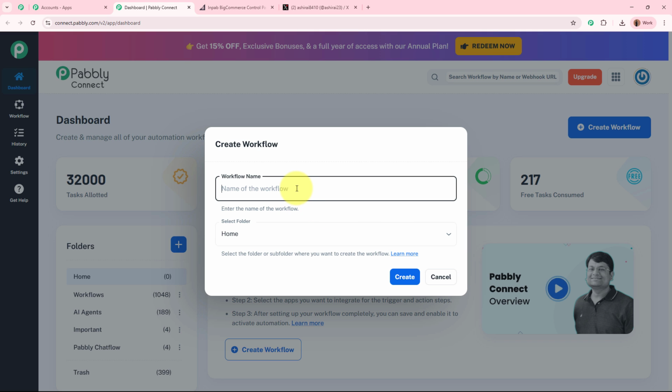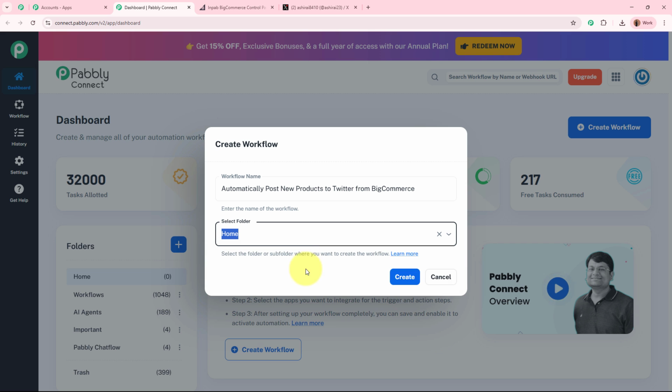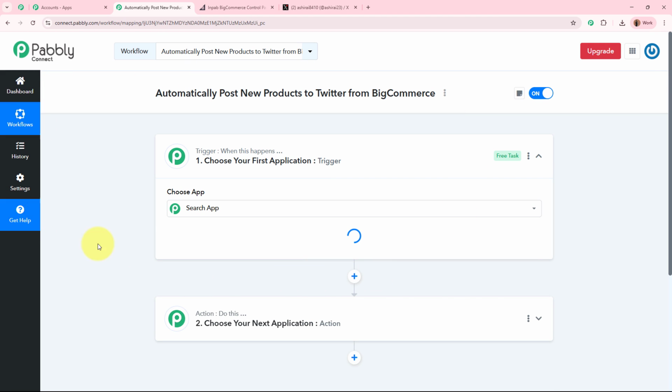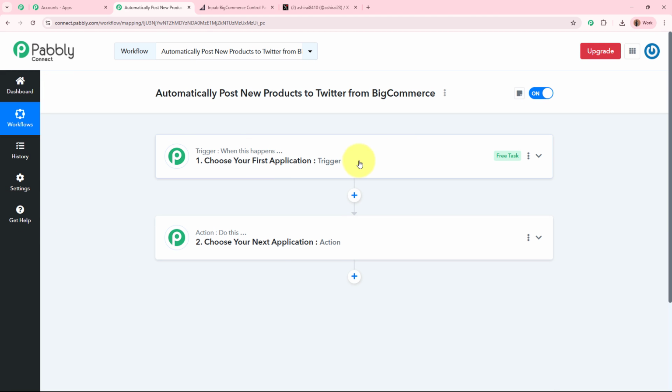Firstly, it is asking for the workflow name, for which I'm going to write over here as automatically post new products to Twitter from BigCommerce. Okay, so this is the name of my workflow. For the folder, these are the folders from which I'm going to select workflows folder. And then I'm going to click on this create button right here. As I've done that, you can see a new workflow has been created and there are two windows in front of you. One is the trigger window, other is the action window.